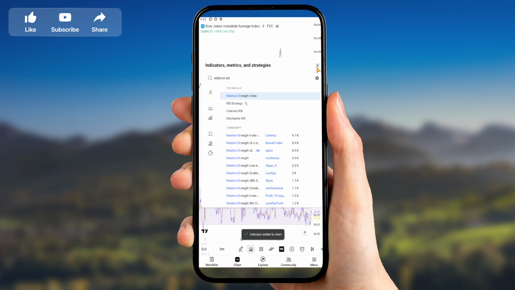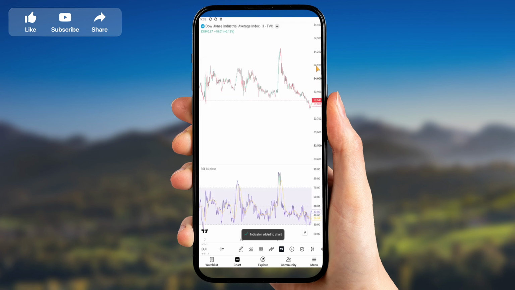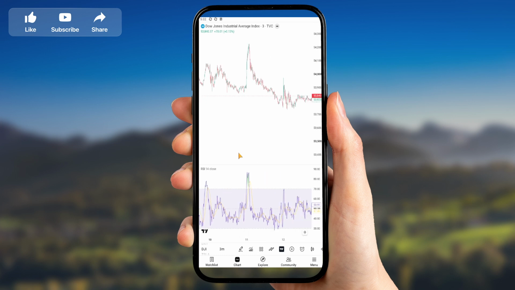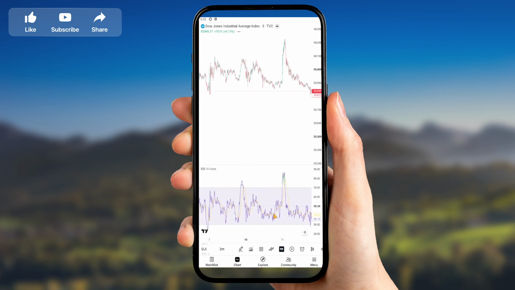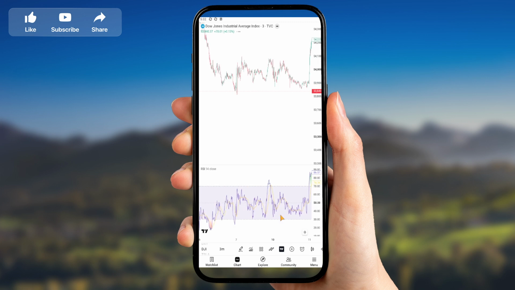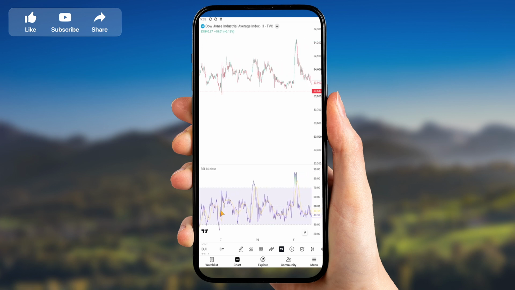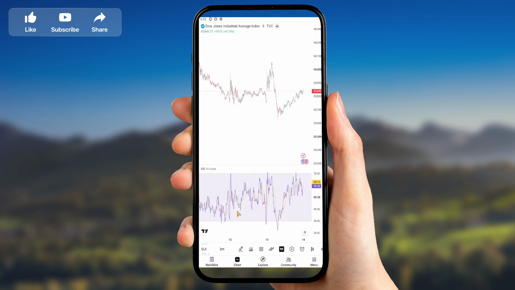You should now see a line oscillating between 0 and 100, along with reference levels commonly set around 30 and 70. That visual makes it easy to spot when momentum might be cooling off or heating up. If the RSI appears and the chart looks a bit compressed, a quick pinch to zoom lets you view both price and the RSI panel more comfortably.